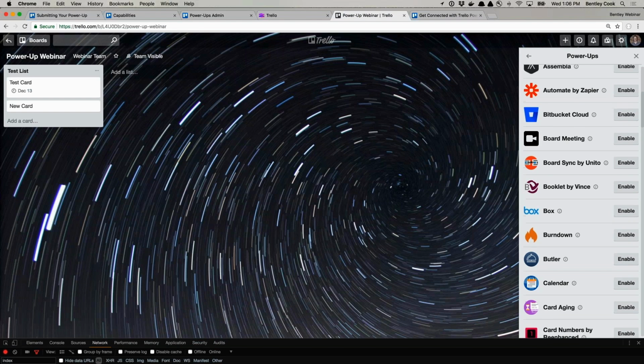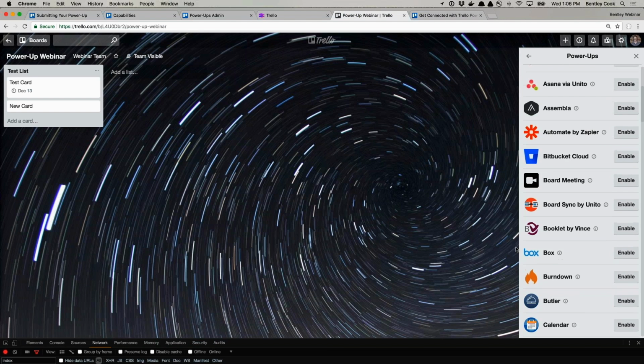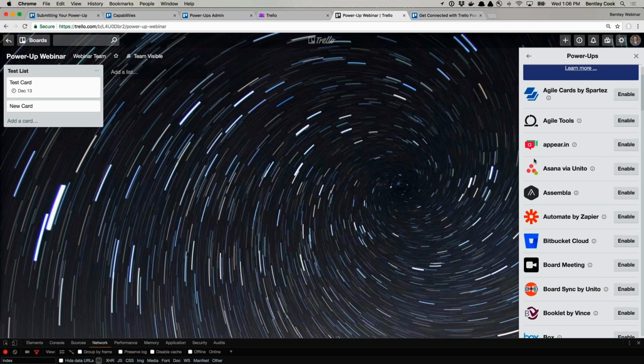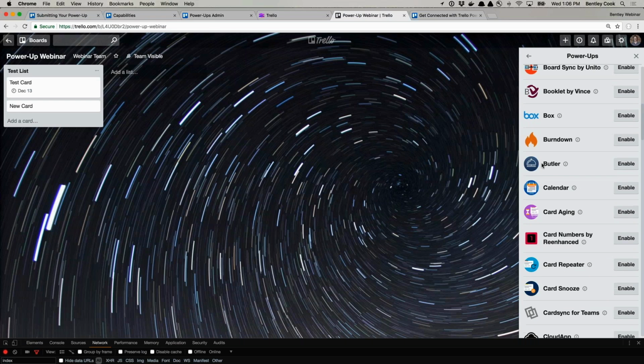And power-ups are kind of like add-ons for Trello. So you can see tools in here that you might be familiar with, Box, Bitbucket, maybe third-party tools that you use. Turning on these power-ups adds in some information from those services to your Trello board. But they don't have to work with a third-party tool. We have some standalone ones that do neat things too.